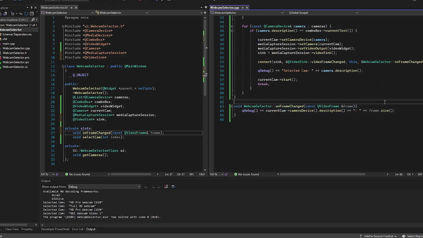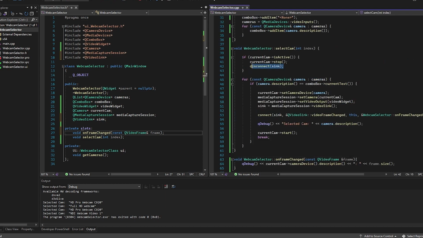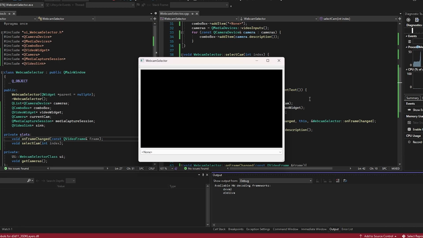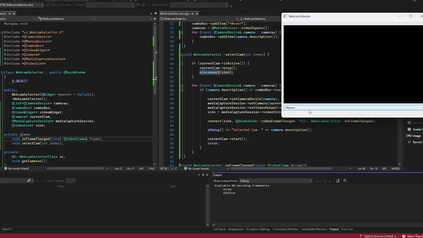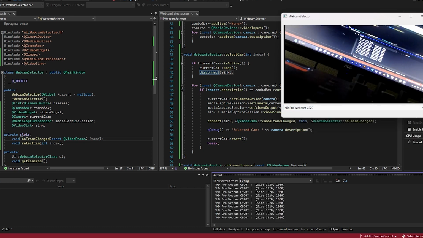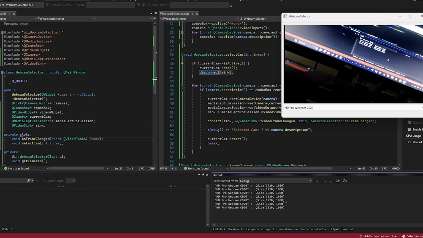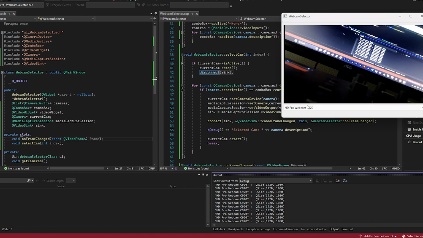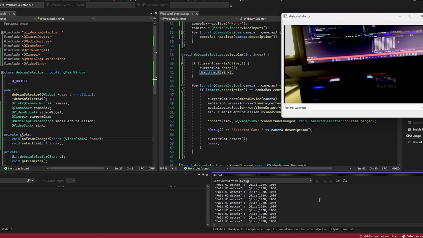And if I've done everything right, this should run. I'm still worried about this disconnect here. It should only error once I select the cam. Bam. And here we're getting every frame from this camera. That's the size, 1920 by 1080. But let's just select a different one, this Full HD cam. Okay, now we're getting frames from this one.